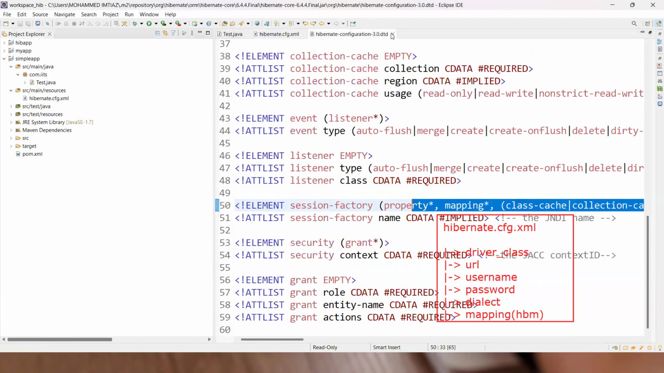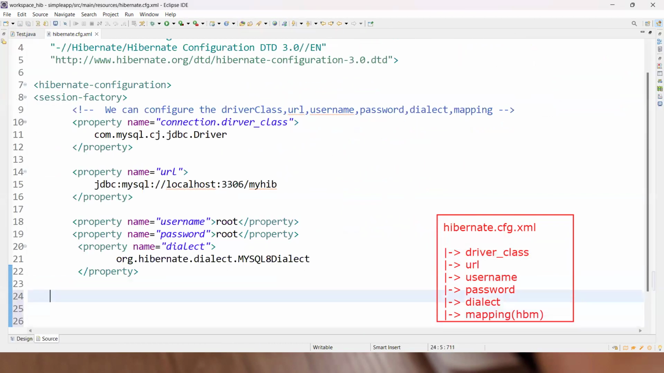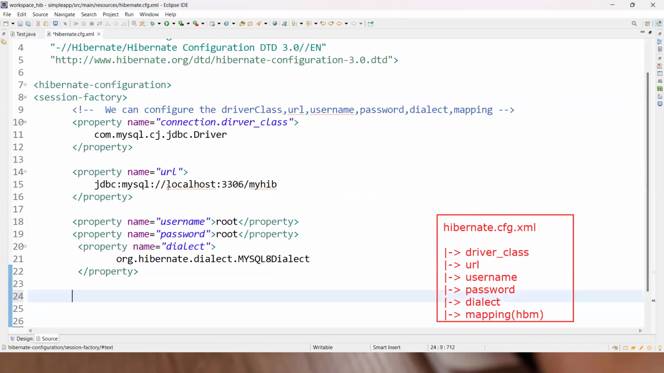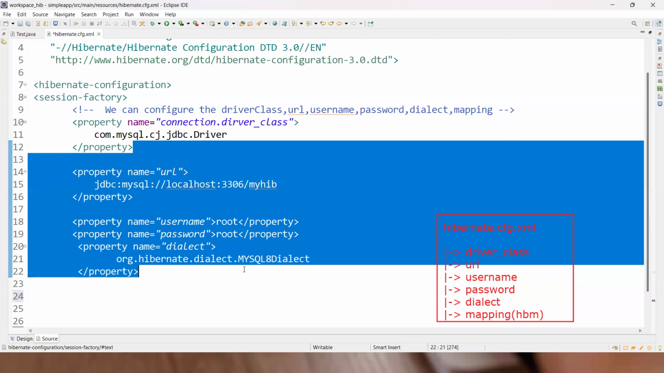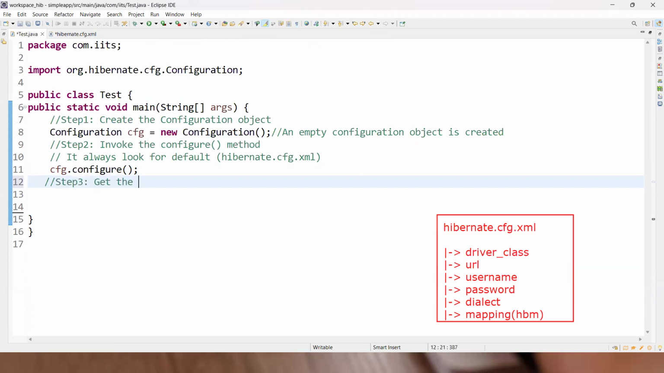Extra information generally whenever you're connecting with the database. Okay? Now what is that information, guys? Basically, whenever we create the configuration object, we know that it is creating an empty object, and whenever we call the configure method, it basically reads all this information stored in the file. But next step, I'll tell you. Third step, get the session factory object.